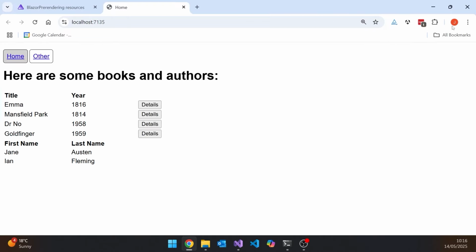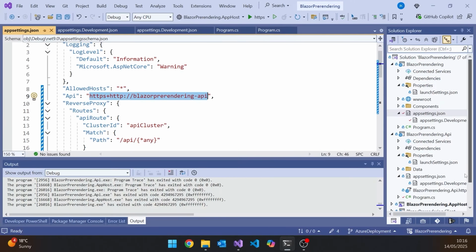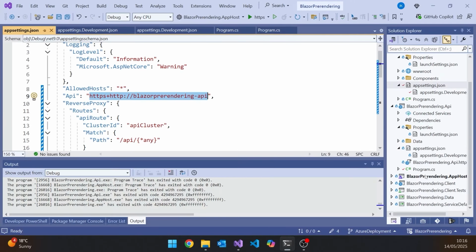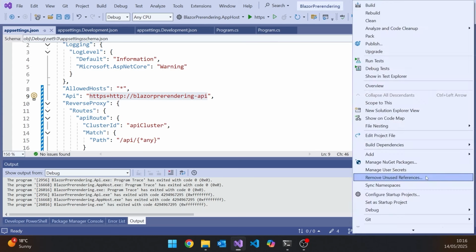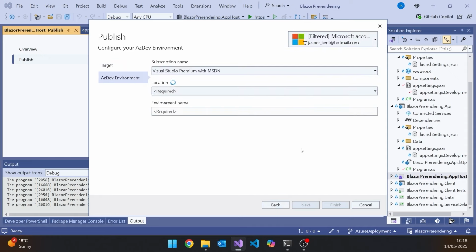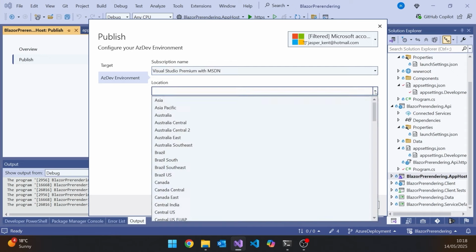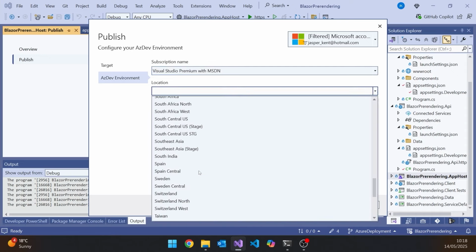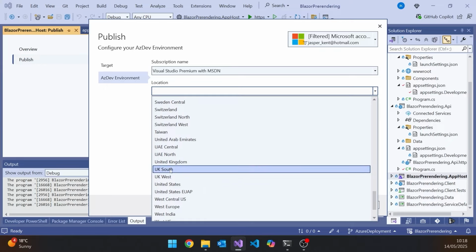So now let's do our deployment. What we do is we're deploying the Aspire project. So we right click on that one and go to publish. And it's just giving us the one option, the Azure Container Apps for .NET Aspire. So we'll just click next on that and then choose the various bits I want. So that's my subscription. The location, let's just put it somewhere locally. So I'll put it in UK South.